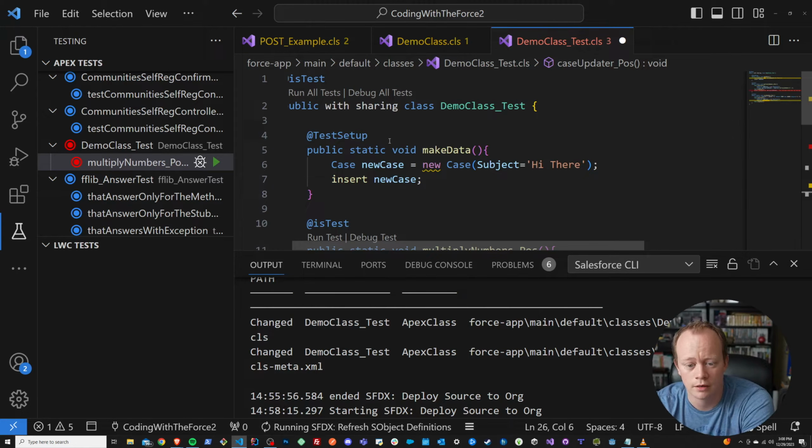Now it's really important to know that test setup works this way, because if you get into more complex tests, you might start running into different limits. Often it's because people put way too much in this test setup method, where they're creating a whole bunch of data for literally every test method that they have, when there isn't actually a point in doing that for the majority of the methods.